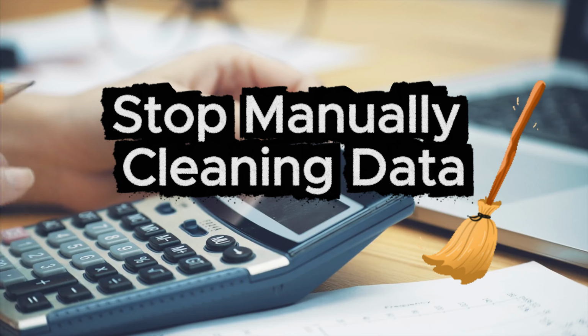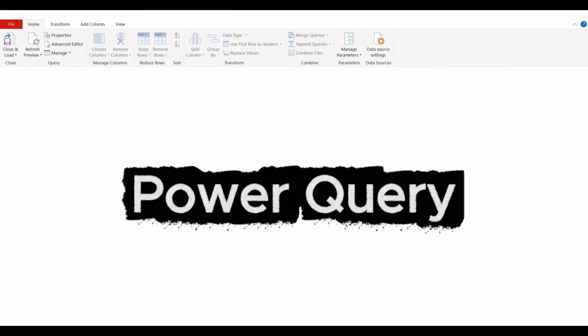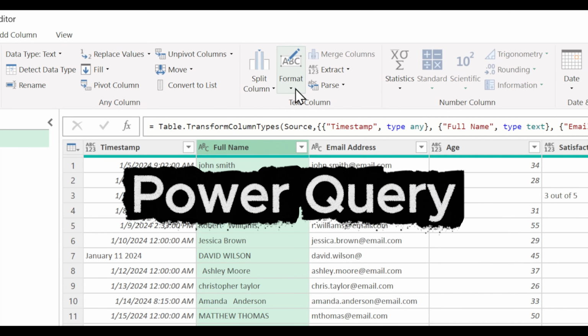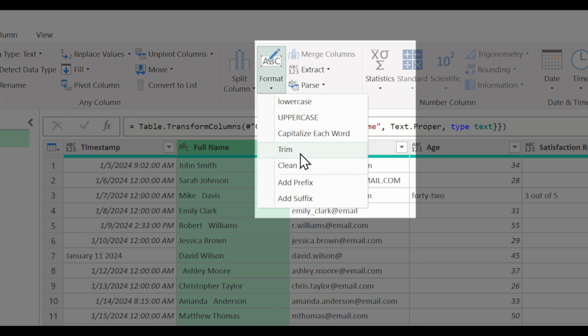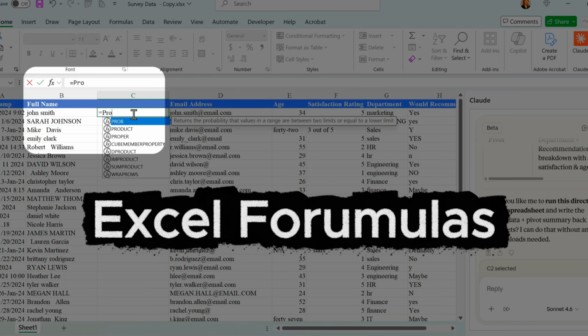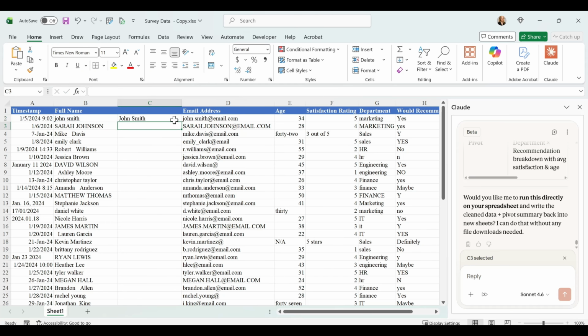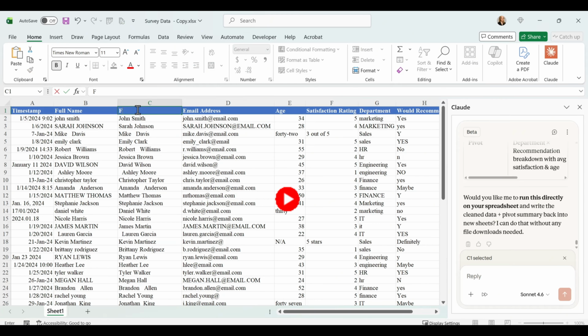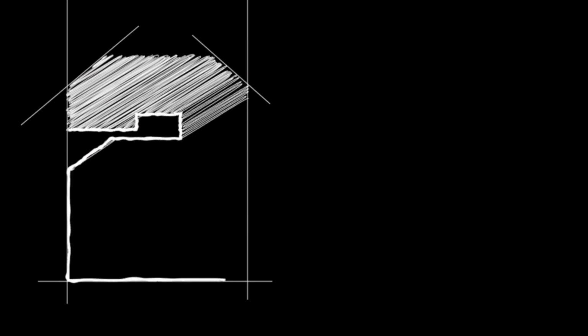Traditionally, cleaning messy data in Excel requires using Power Query to manually transform columns step by step or combining formulas like trim and proper to standardize values. While powerful, these methods can become time-consuming and complex when dealing with inconsistent formats, written text values, validation issues, and large datasets that require ongoing maintenance. Even small formatting inconsistencies can break calculations, forcing extra troubleshooting before analysis can begin.